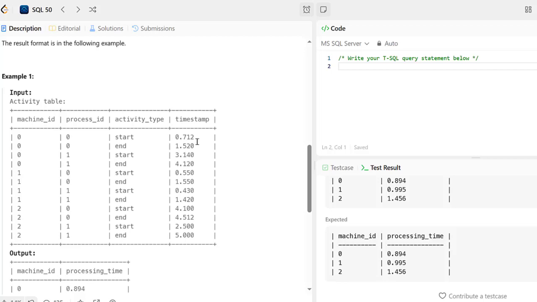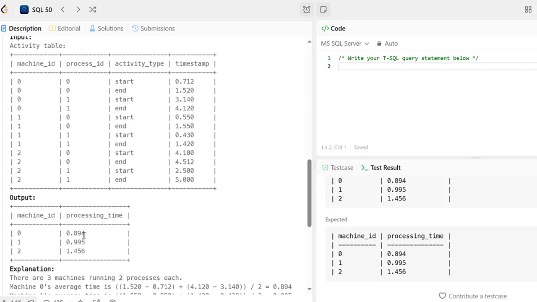So what we have to do is find the average timestamp. So for this one, it would be 1.52 minus 0.712, which is around 0.7. So we are just doing end minus start, and then we'll add the difference of these two. So 4.12 minus 3.14, which is about 1. So 1 plus 0.7 divided by 2. So we'll get the average time for that, which is 0.894. And we'll do the same for the others.